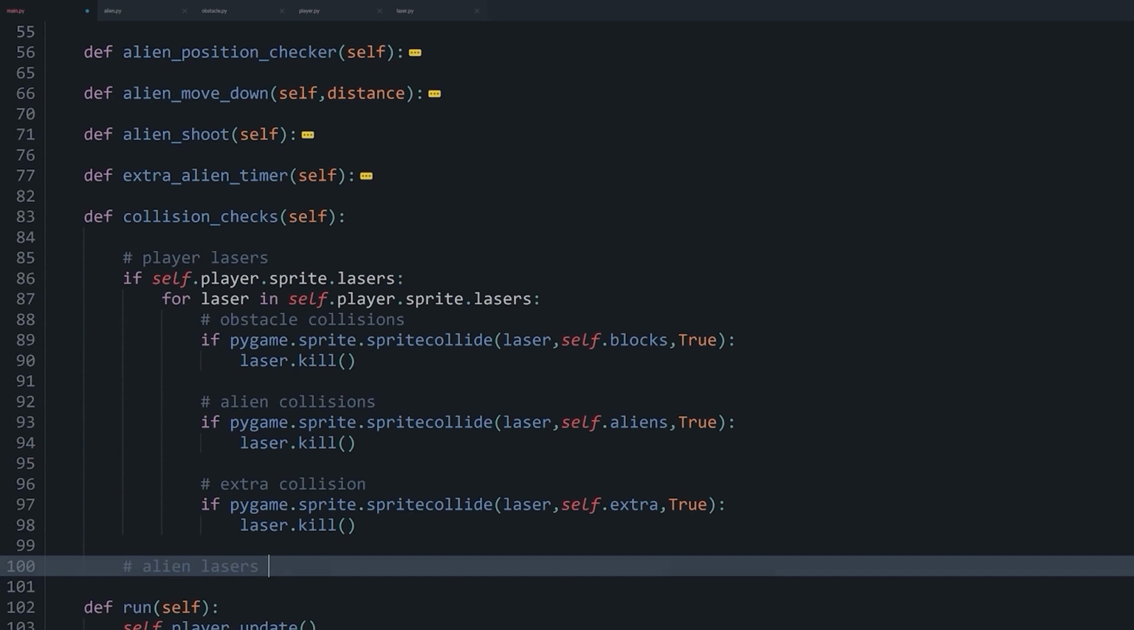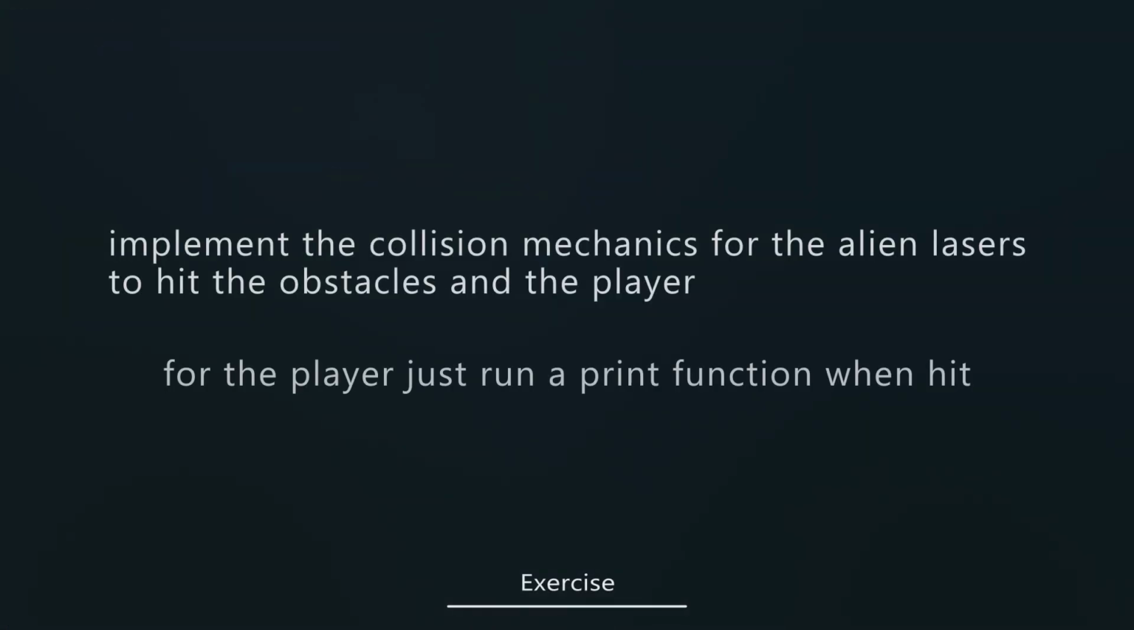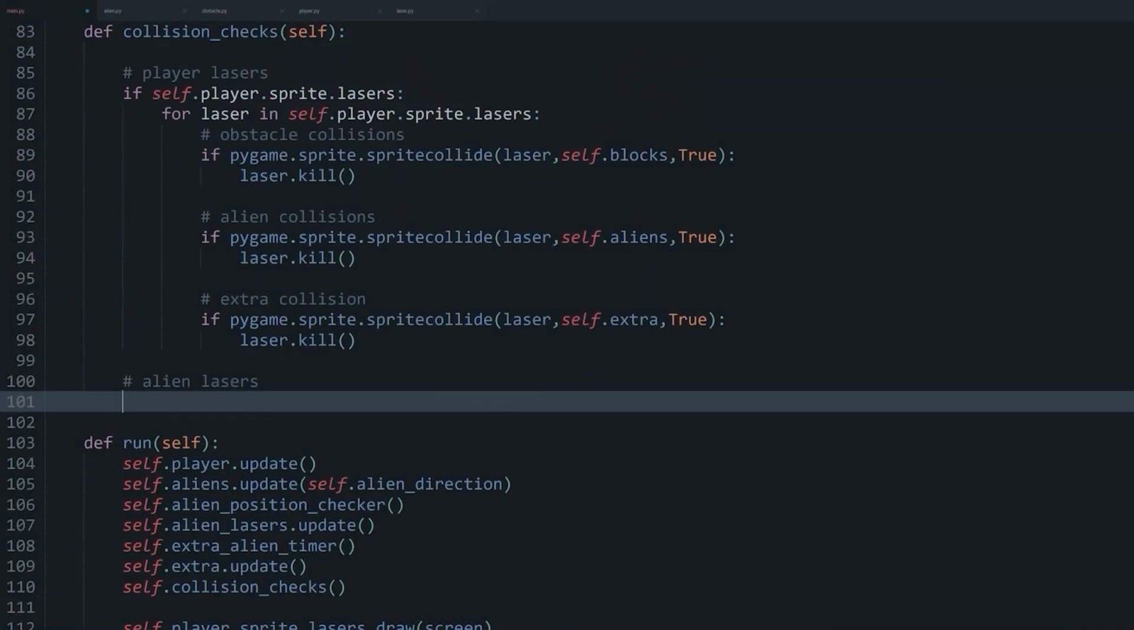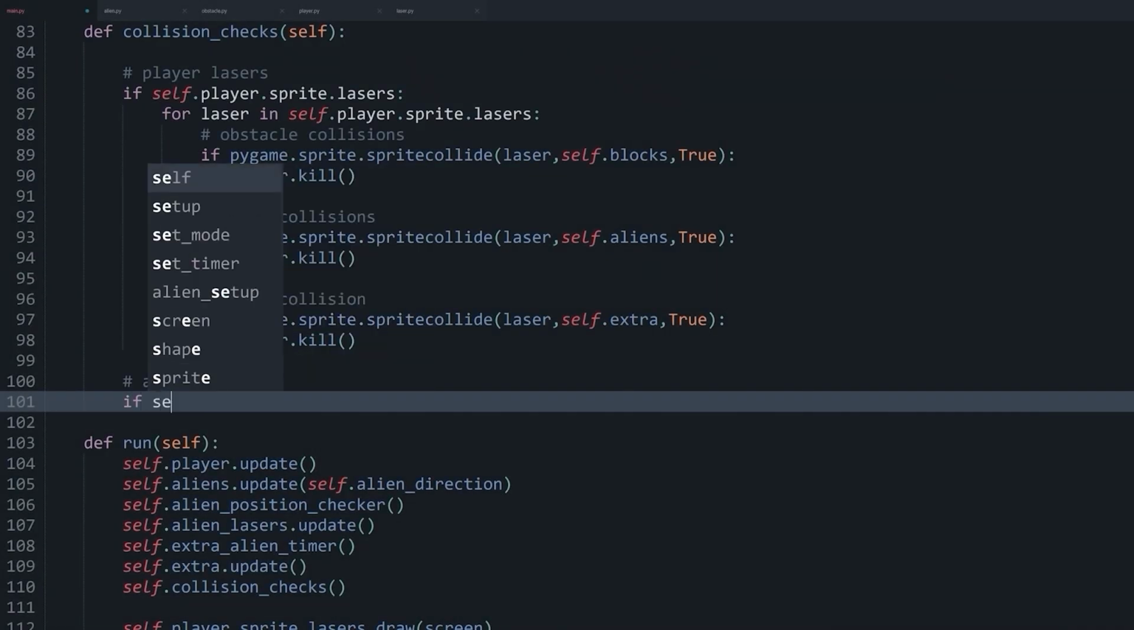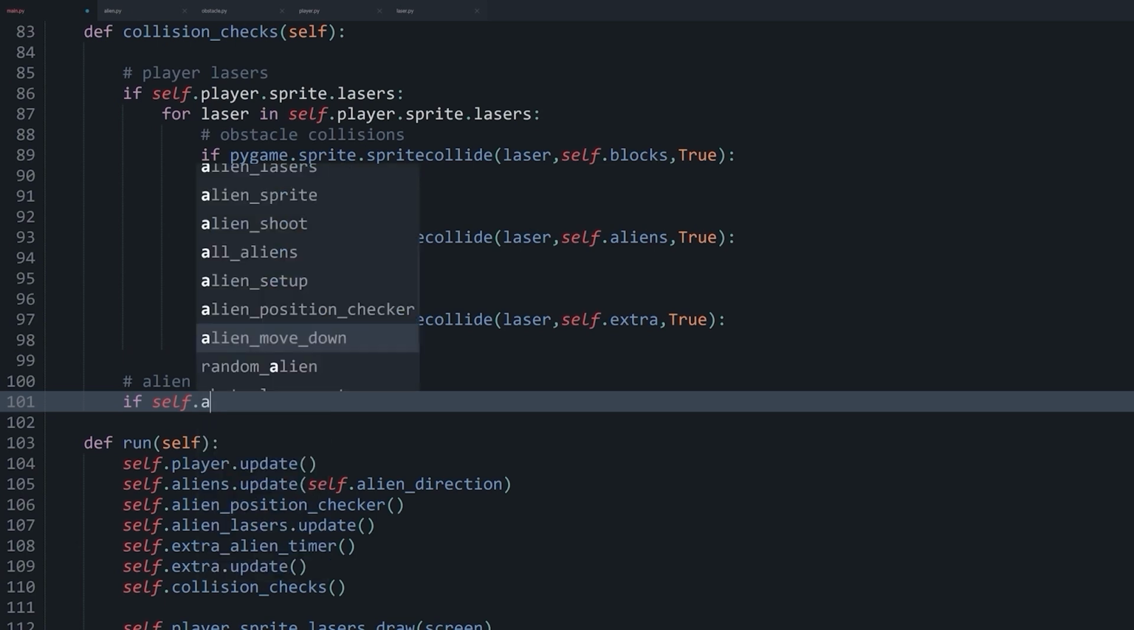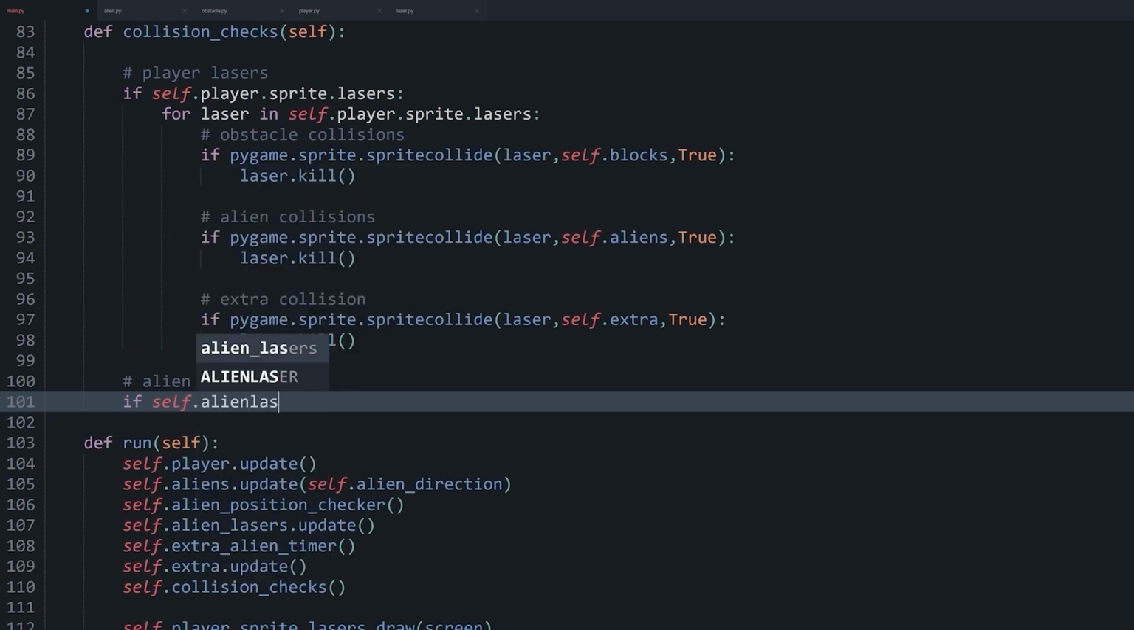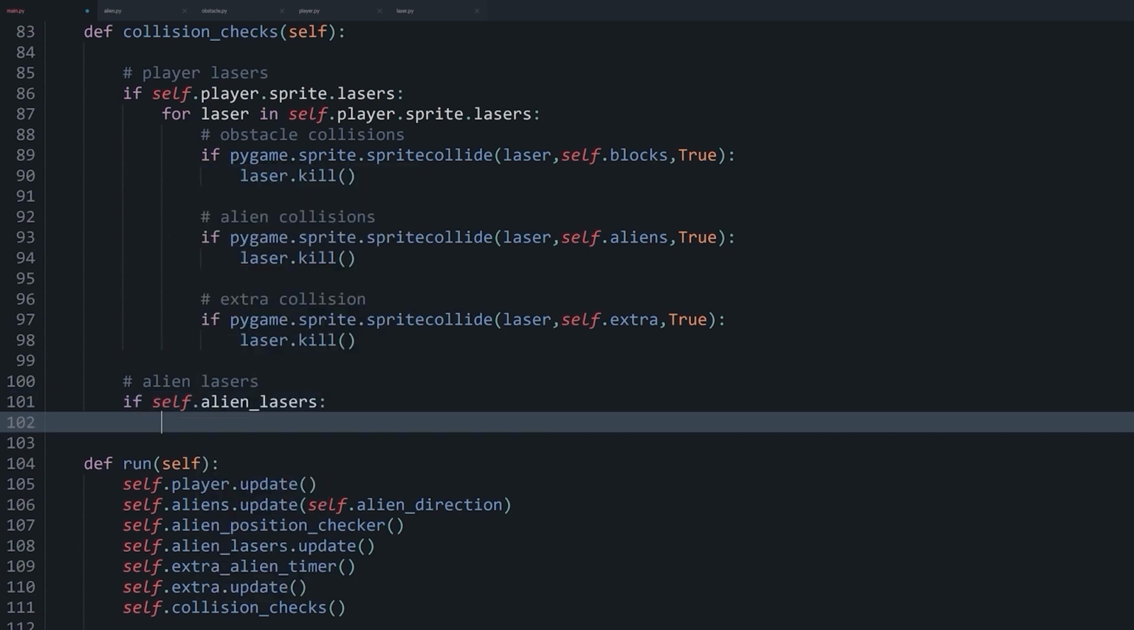And this could be a really good exercise for you, that I want you guys to create the collision logic for the alien laser colliding with the obstacles and with the player. I first want to check if there are any alien lasers. So if self.alien_lasers is the case, and if that is the case, I want to loop over all of the lasers. So for laser again in self.alien_lasers.